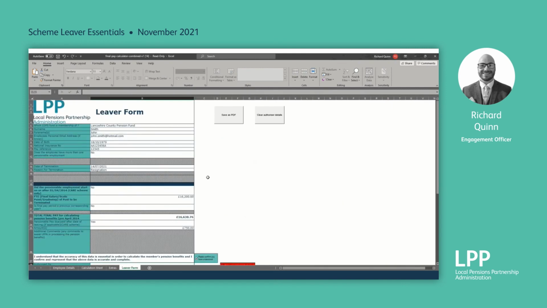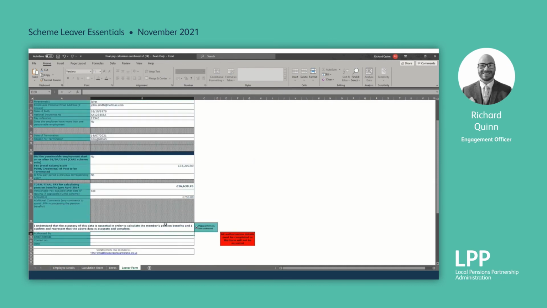This gives you an overview of the information you've entered on the previous tabs. So the full-time equivalent final salary, the total final pay for calculating pension benefits for pre-April 2014, and confirming whether there's any pensionable pay due to be paid after the date of leaving. All you would need to do is make sure you've ticked the declaration form to ensure that the information that's been provided represents accurate and complete information.